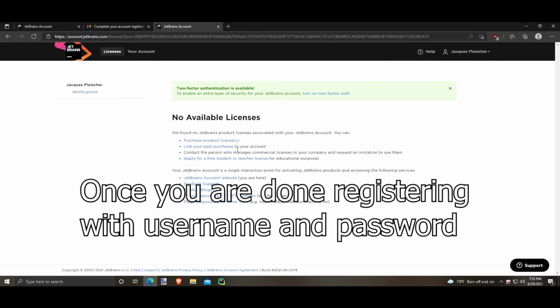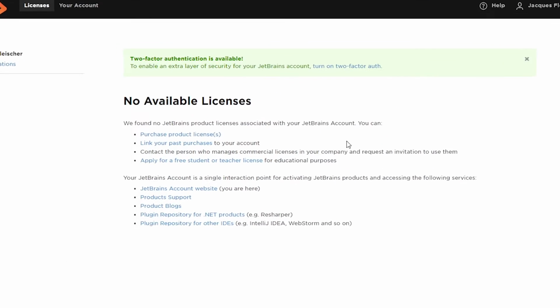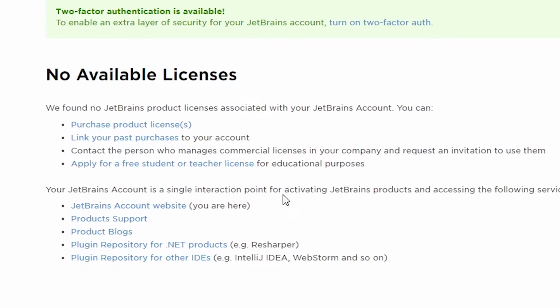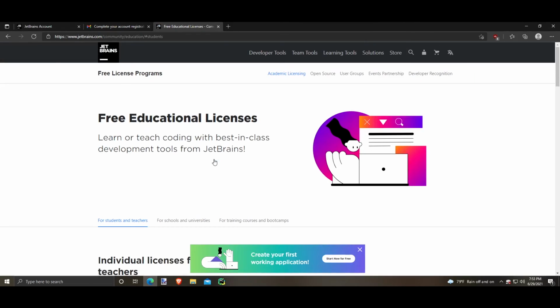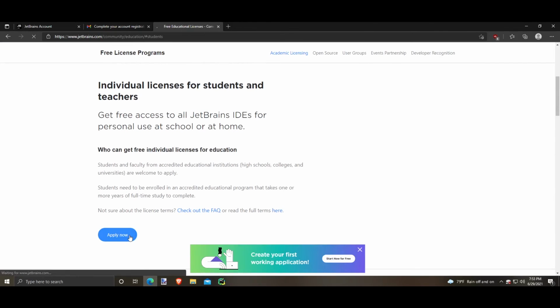And notice where it says apply for a free student or teacher license. You see the screen right after you make a password and a username. So click on apply for a free student or teacher license. And scroll down a little bit and click apply now.